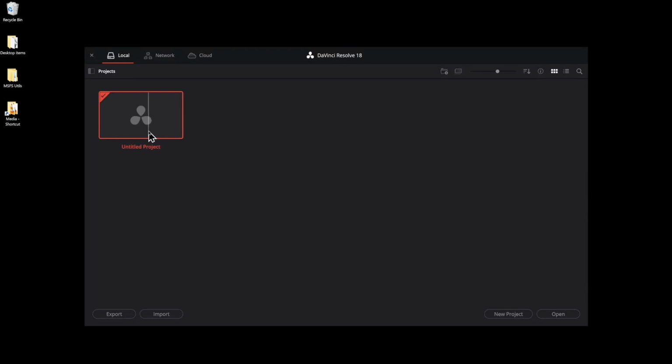Within the Project Manager window, we have this untitled project already set up for us. Above this project window, it says Local, Network, and Cloud. We'll only be using Local as the others are generally reserved for collaborative workflows.